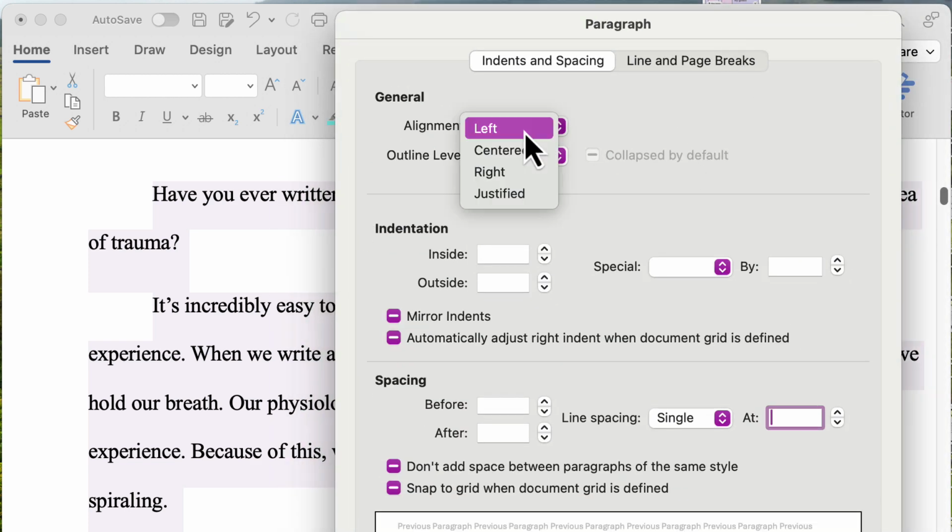So the alignment, I'm going to change it to left. We're going to have to change our chapter titles to be centered, but right now we're just aligning it left. We have no additional indentations right now, so these should be blank or at 0.